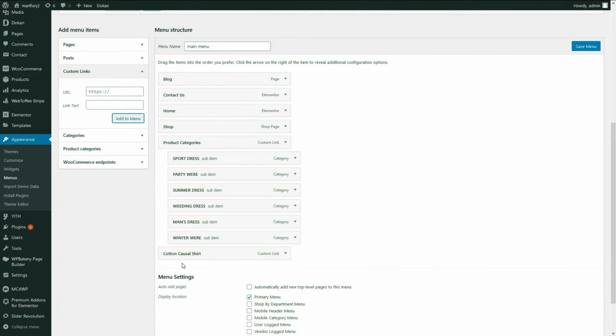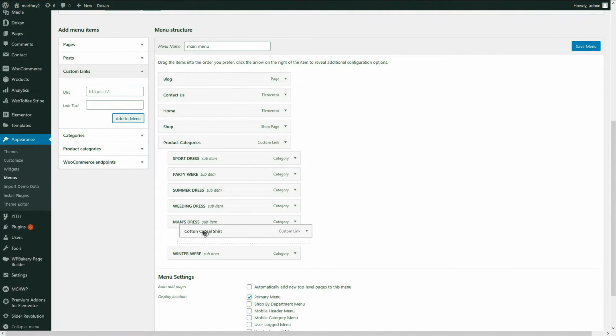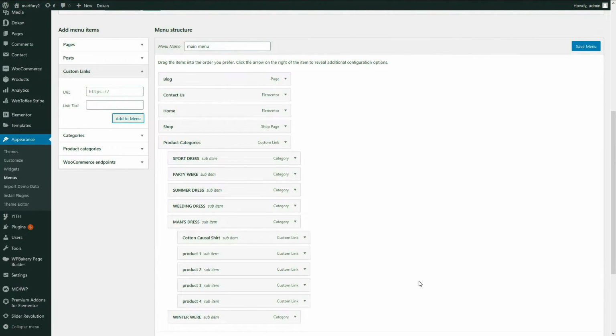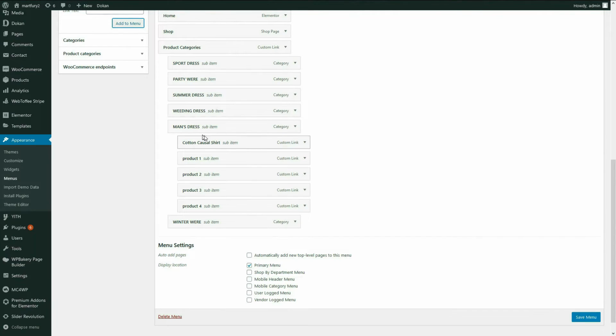Now this item belongs to man's dress, so in downside of the man's dress you have to create this sub menu. In similar way, let me add all the products for different categories. As you can see here, I add all the product related to the man's dress, and here I am giving the dummy name because it's a dummy website, but you have to add all the product in similar fashion to what I did for this cotton casual shirt product.